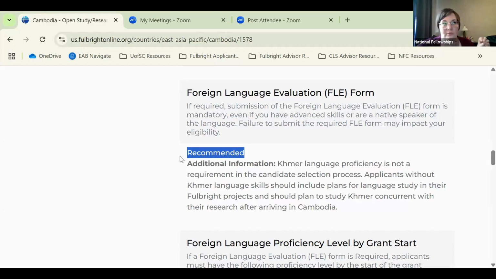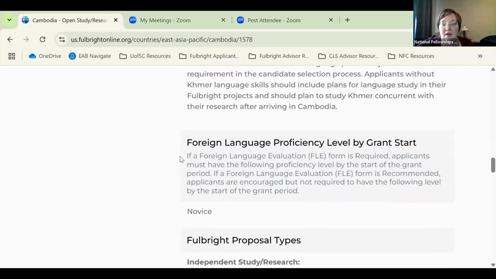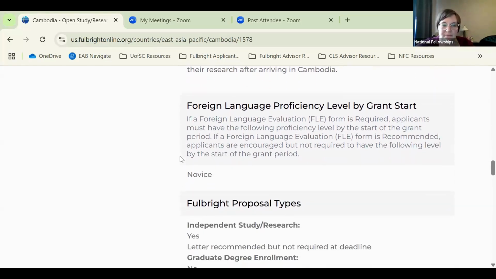And for all projects, all awards, you should have the level of language that you need to successfully do what you want to do. So if you're going to go and interview people in Cambodia in their own language, you should probably know how to speak it. So, you think about that by grant start.